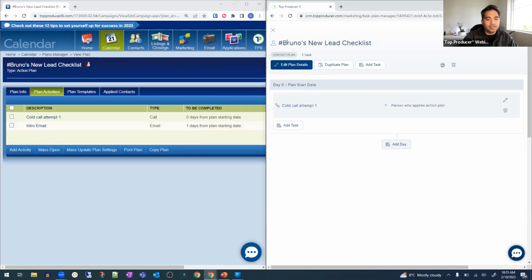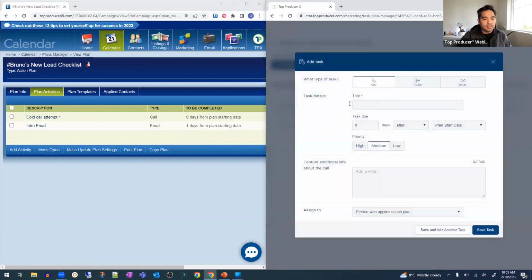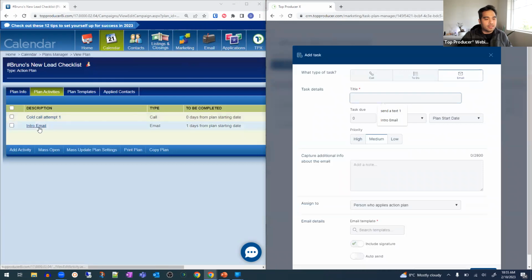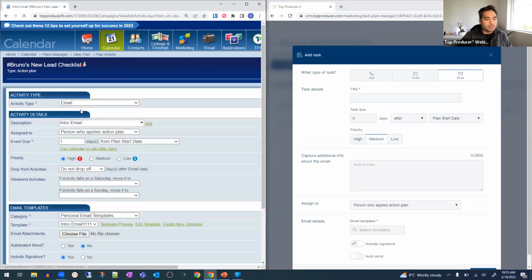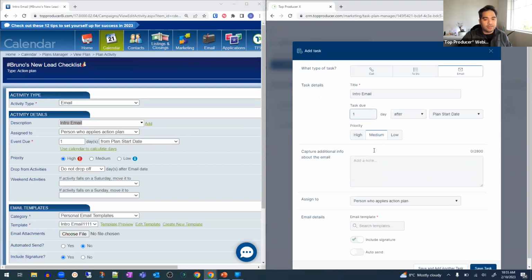So in Talk with User X, the same task plan that I'm recreating, I'm going to click on add task. And this is an email. This one is an intro email. So I'm just going to copy paste it like so. This is 1 day after.